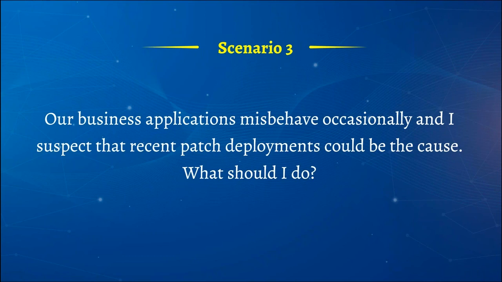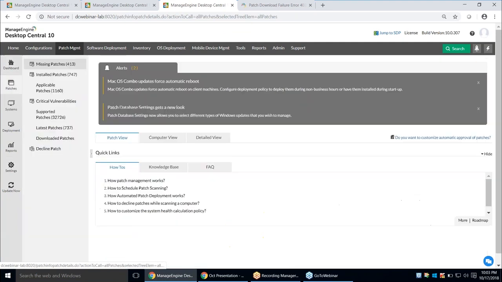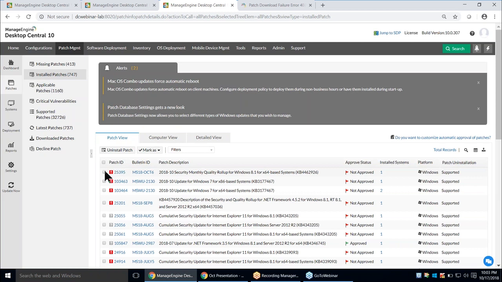If you have not done that and you still want to uninstall those patches, we do provide an option to uninstall patches using Desktop Central. You can just go to Patch Management, Patches view, Install Patches view. You can choose the patches and click on uninstall, which will uninstall the patches from the client environment.